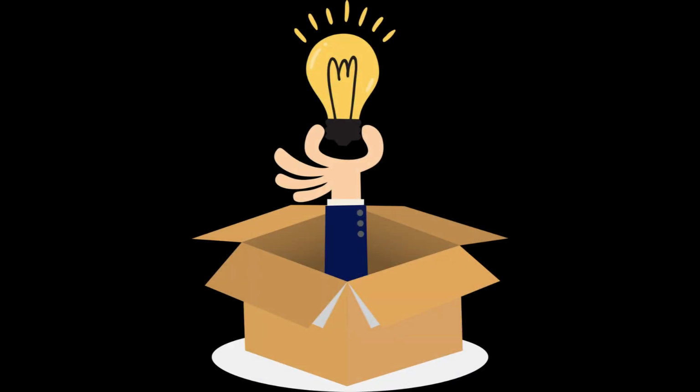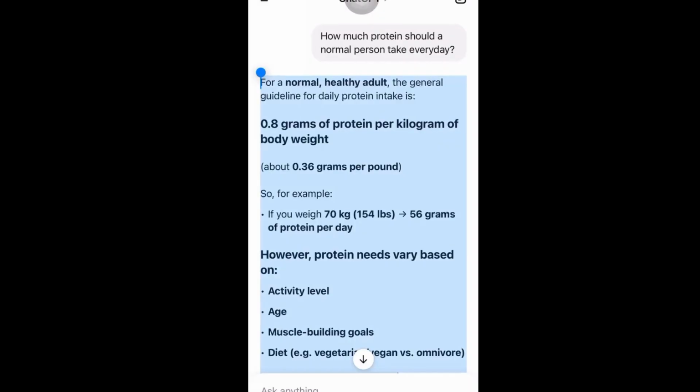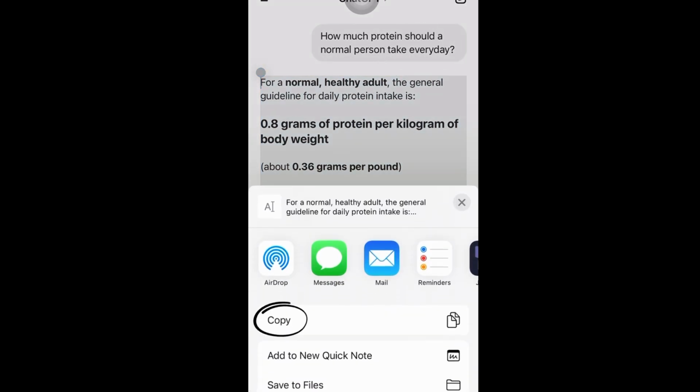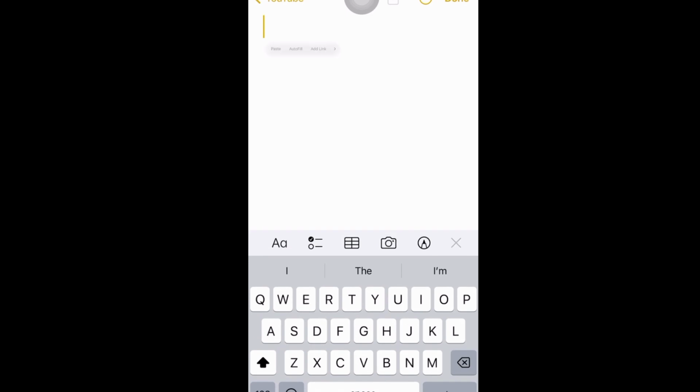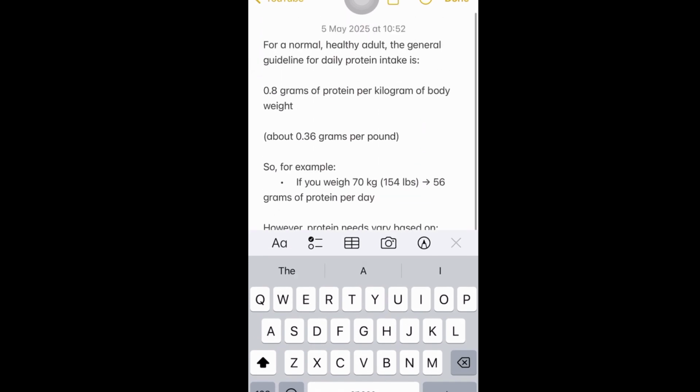And here is how I fixed it. Come to ChatGPT. Instead of copy, you select share and select copy from this screen, and paste it into Notes. This should solve your problem. The formatting looks alright now.